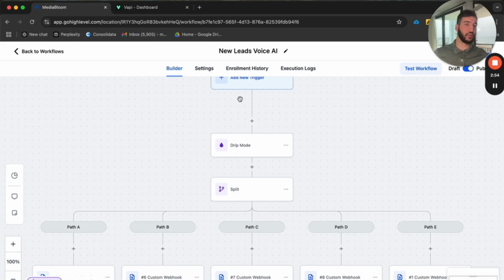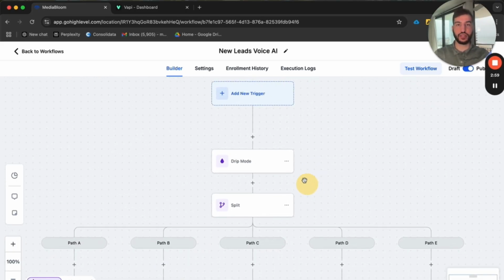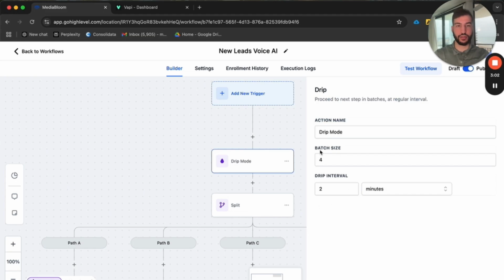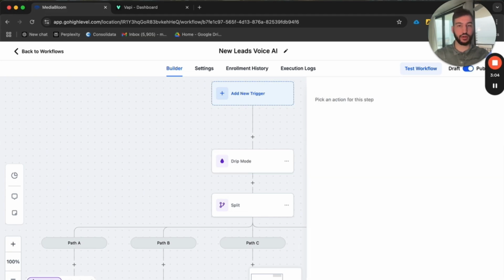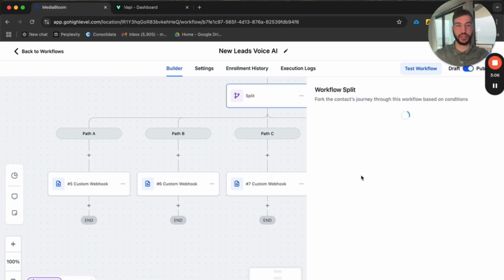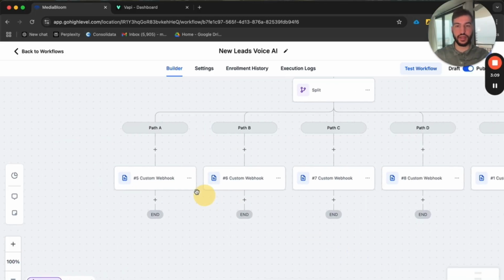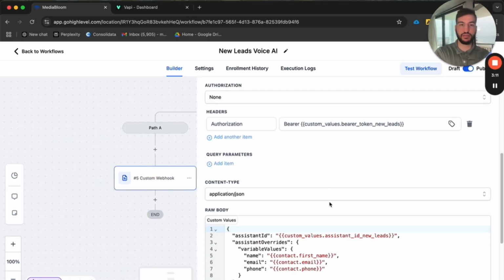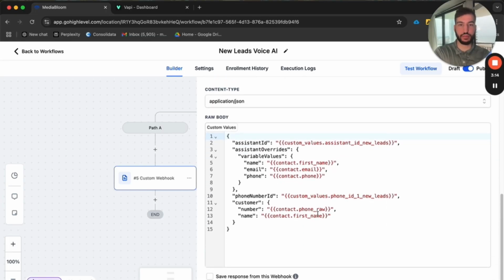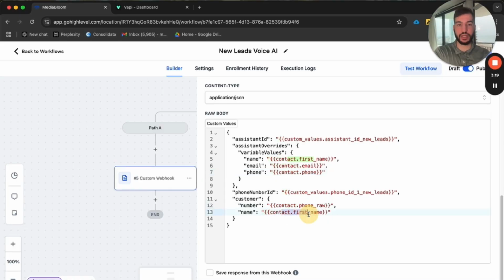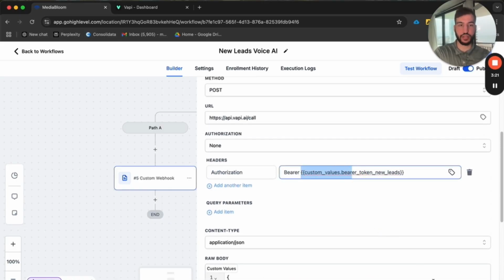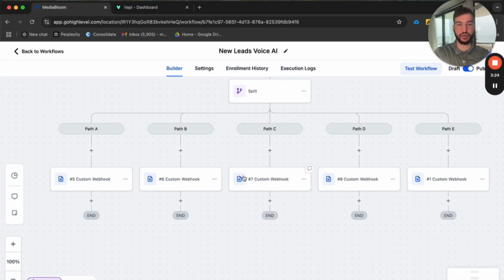So just like that, we connected the caller directly into HighLevel. And if you're curious, this is what this workflow looks like. It's a drip mode. To avoid spam, you can limit how many calls you want to make per account. Then we have a split action that'll split everything evenly. And then custom webhooks. We have this fully with custom values to simplify the build out. Name, email, phone, right? Phone number ID, customer information, the bearer token. So that's for all of these different ones. Same exact format. And we're going to be utilizing that when making the calls.